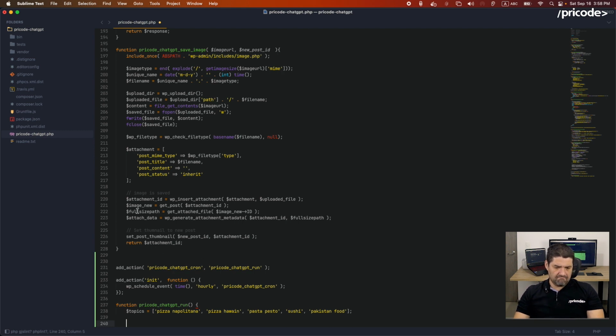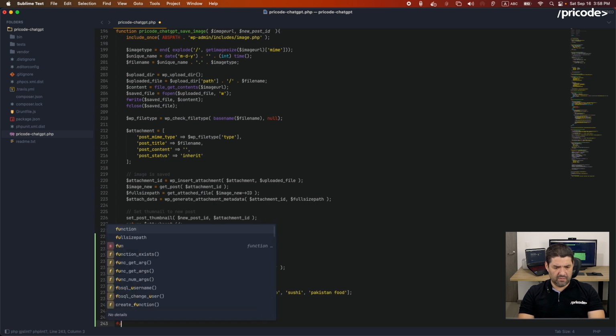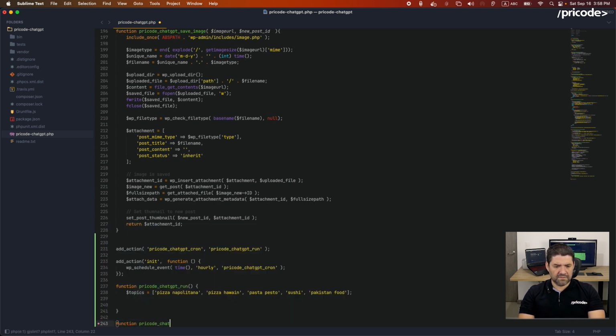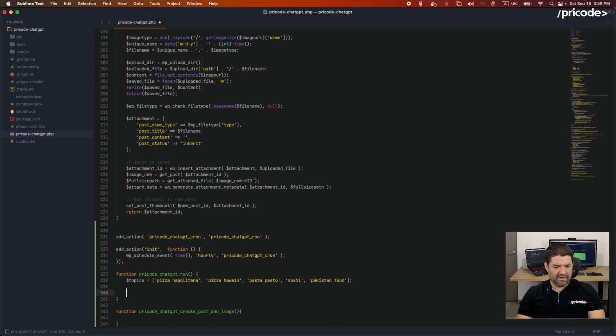Okay, so let's make a function name over here, something like prior code ChatGPT create post and image. Okay. So what we're going to do here is return this, and we're going to say, give me one of these topics randomly, from 0 to the count of topics. This is the number of elements that we have over here. In this case, we have 1, 2, 3, 5 topics, minus 1, because arrays are counted from 0, not from 1. So we're going to pass randomly one of the indexes.